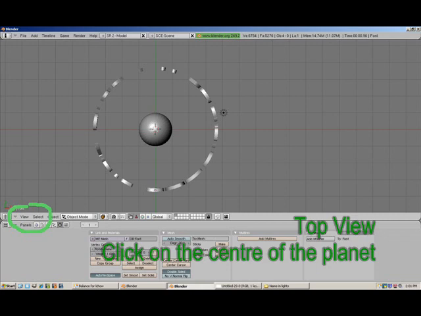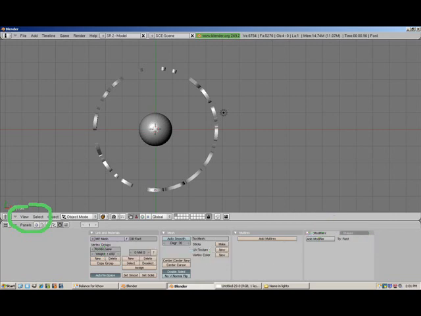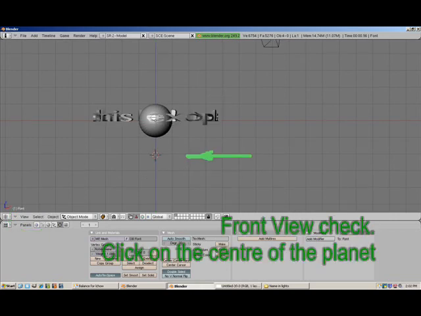First, we've got to make sure that it's going to be in the right position. Make sure that you're in top view and in object mode. Deselect everything. Remember, that's the A key. Click in the center of the planet, although this might not necessarily be vertically centered. Switch now to front view. That's the number pad key 1.